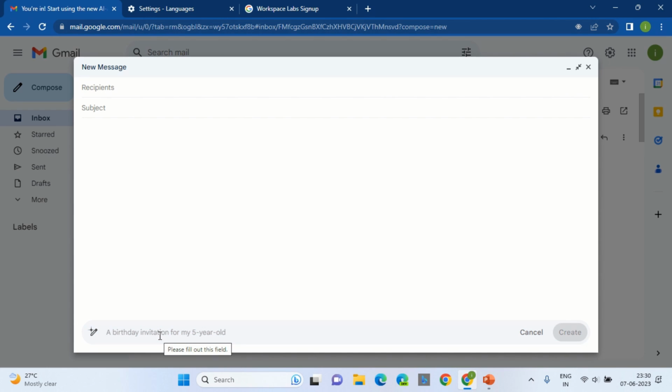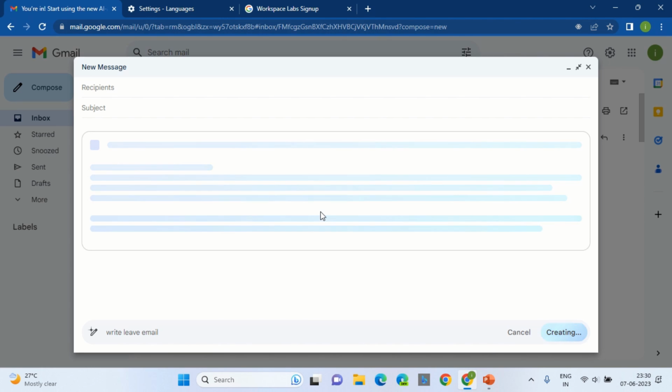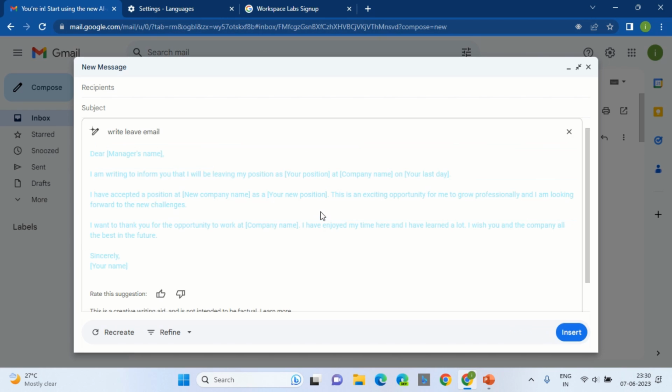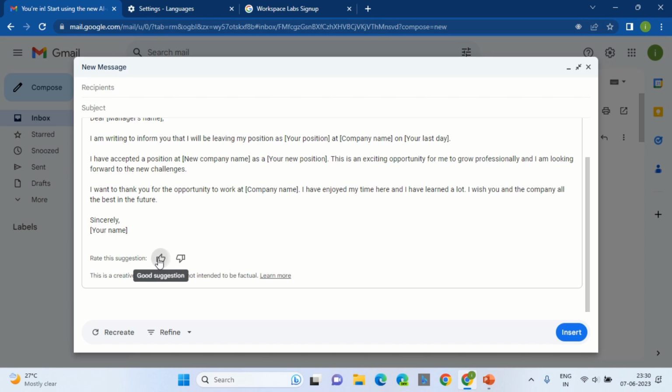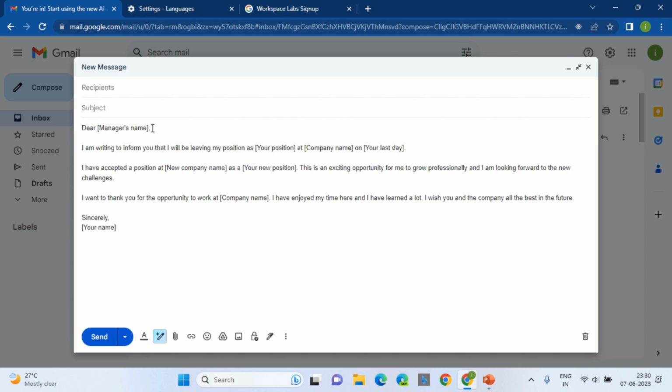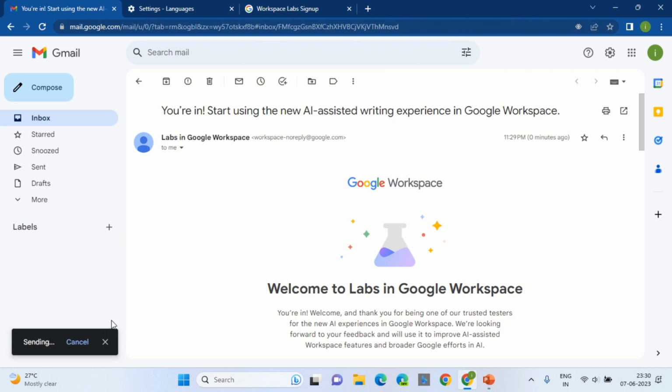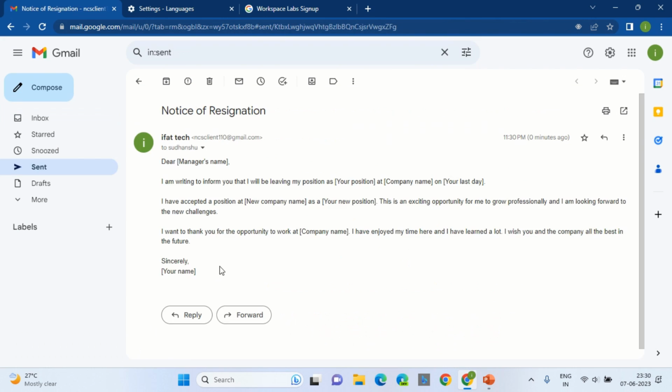What you can do in this is auto-generate an email by typing something like write leave email. Click on the create button and this will auto-generate the email, and you would have to simply click on the insert button to have it inserted into the email. Remember to rank the results. Click on the insert button and there we have it. You can have the subject done, enter the email address to whom you want to send it, and send. That's how simple it is.